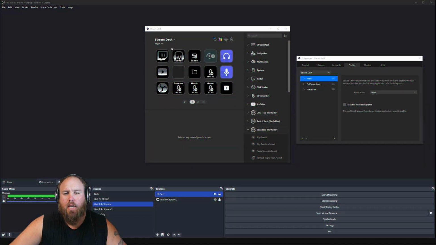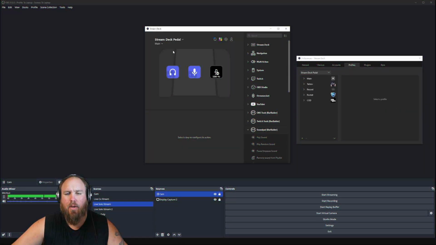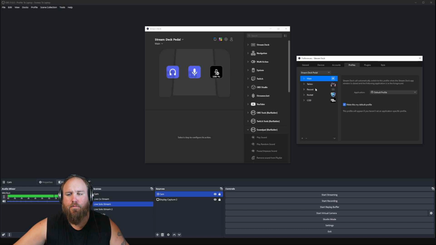Backing up the pedal is the same way. You're going to go up here to where it says Stream Deck, click the drop down and go to the Stream Deck pedal. This will automatically transfer over here, and you'll right click on each profile and export them. That way you can go through and have all your different profiles for your foot pedal.